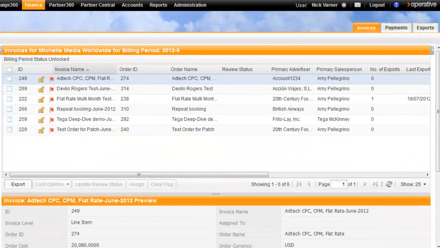Users with the role Finance Manager or Billing Analyst can export the finance module. Operative.One's finance export is generated as an Excel file and saved to the user's local computer.